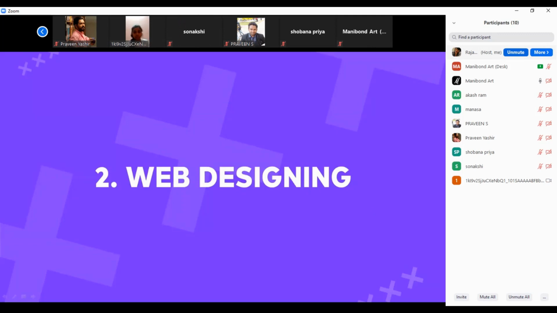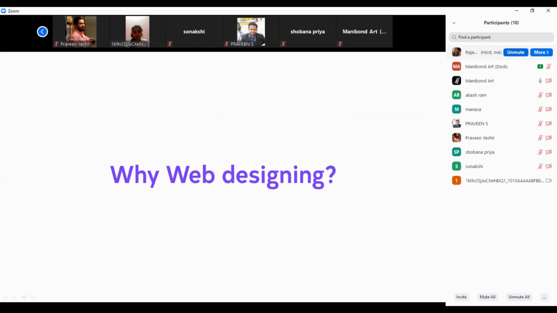Then the second thing is web designing. And here's why web designing. All growing brands require a website to be visible and easy to find in order to stay active and relevant with the targeted audience. As many startups and big brands are growing rapidly, they are all trying to grab user attention and build trust in their product or service.